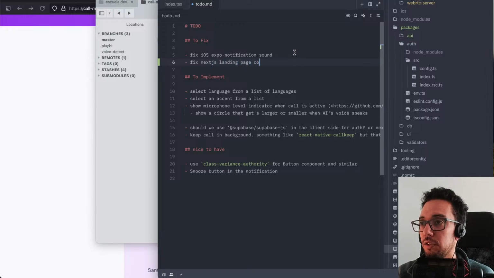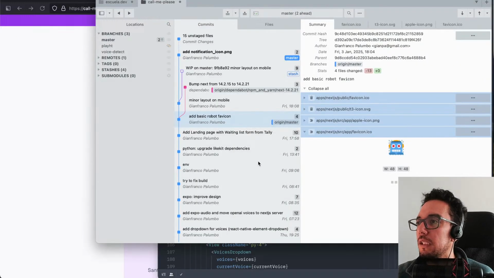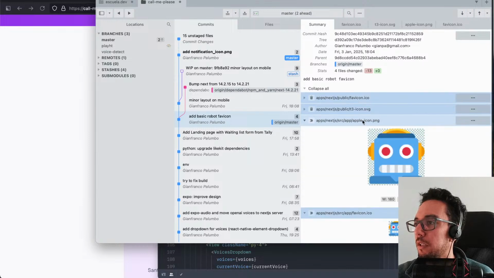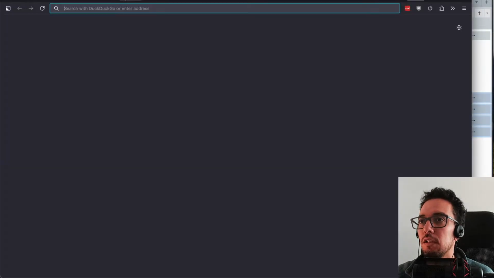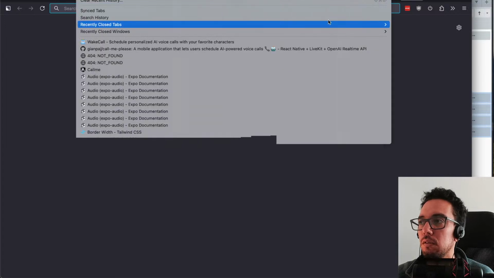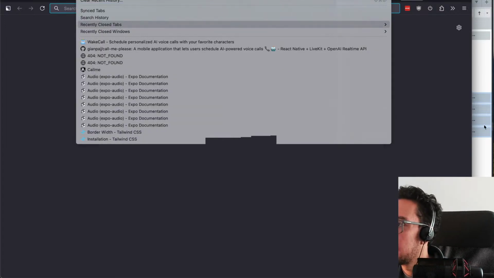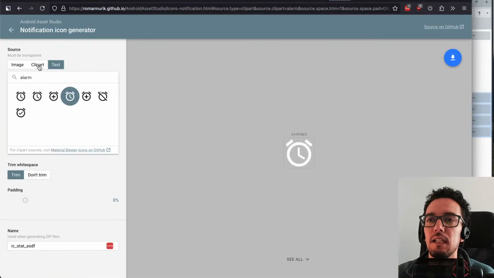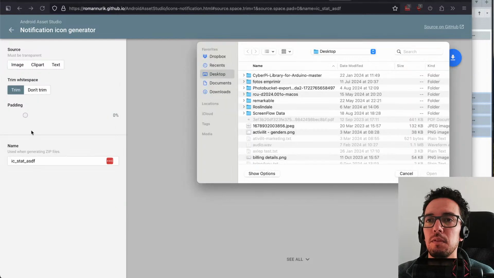I need to fix the landing page colors in light mode. I'm not going to live code this part because it's kind of basic, but I can probably use this one for the notification icon. It's probably a better icon, right? So let's go back to one of the hundreds of tabs I opened recently, Android Asset Studio, and use an image.